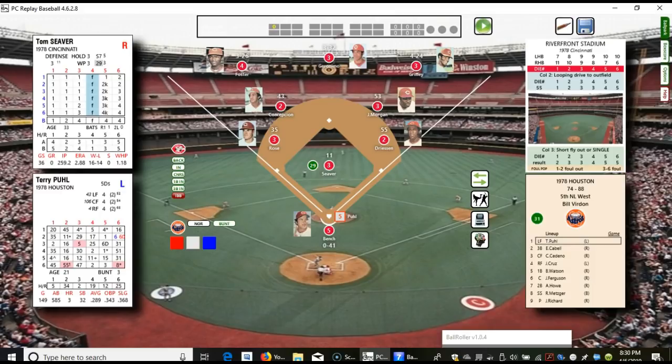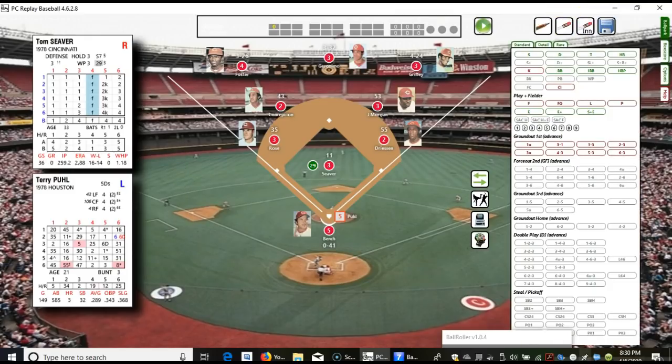So I'm going to use the Replay app to keep stats for us and also let us know which are the active players at any given time. Now, if we were playing the game on Replay Baseball, we would simply come over here and click these three dice and get a result. But what we're going to do instead is go up to this little pencil, and when you click on the pencil, we now get direct entry.